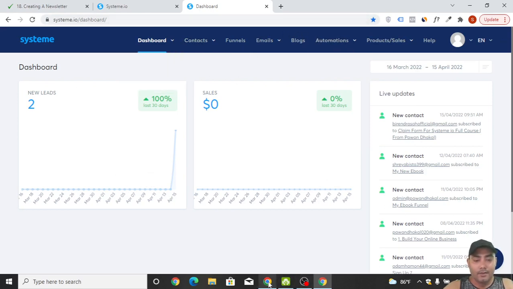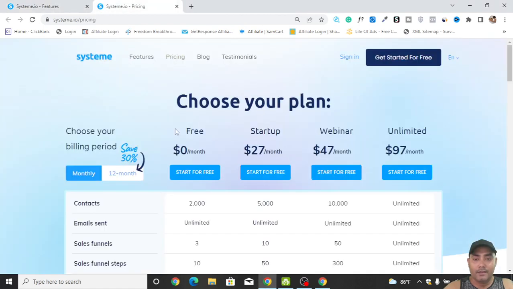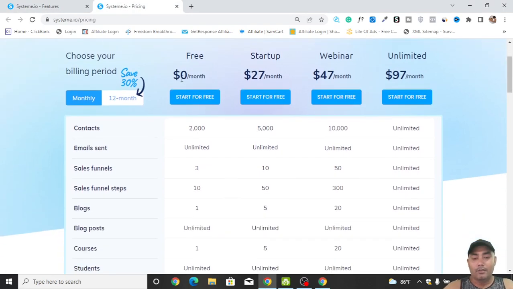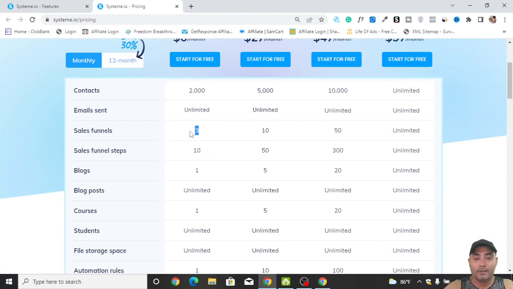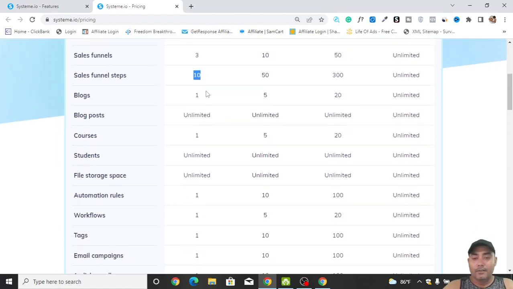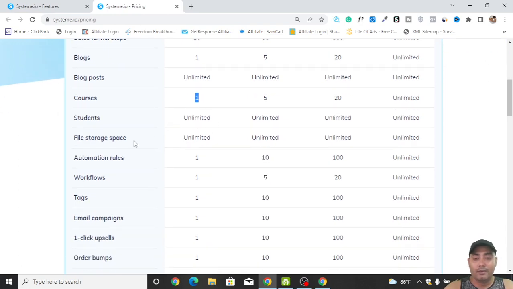Now let's say you see their pricing. Firstly, you can start for free, like it is $0 per month for lifelong. You don't even need to pay for using this plan. In this plan you can keep up to 2000 contacts, and you can send unlimited emails. You can create 3 sales funnels, with 10 funnel steps inside all of these 3 sales funnels. You can create unlimited blog posts. If you want to create a course, you can create up to 1 in this free plan. Unlimited students you can get in it.